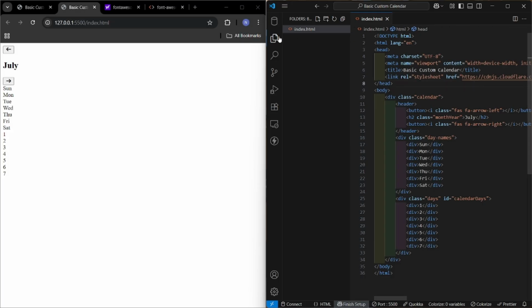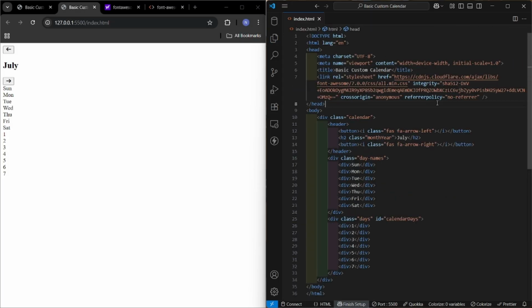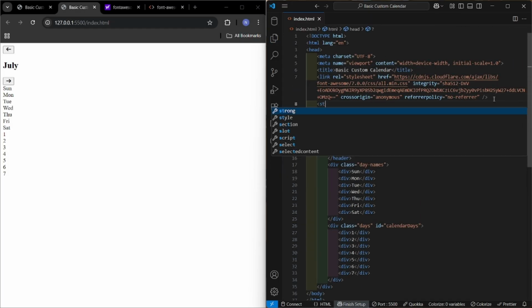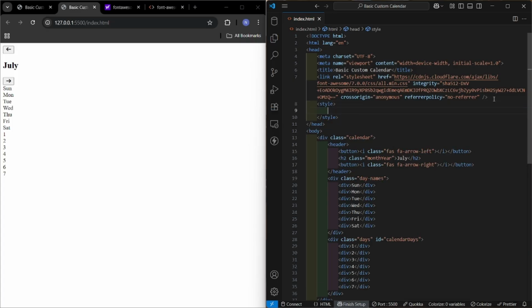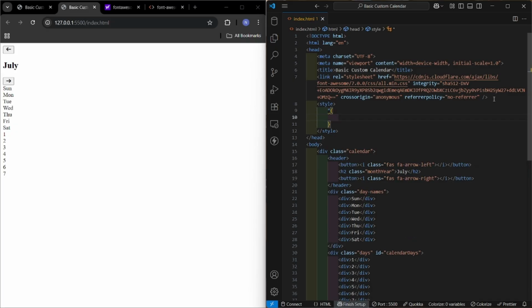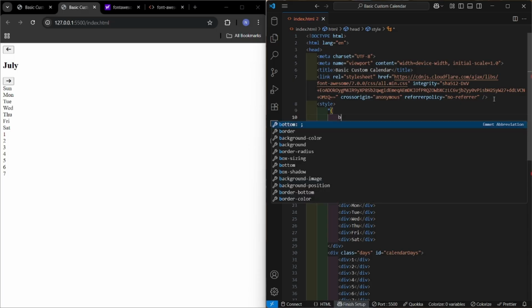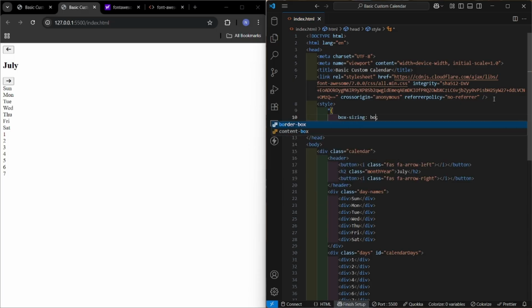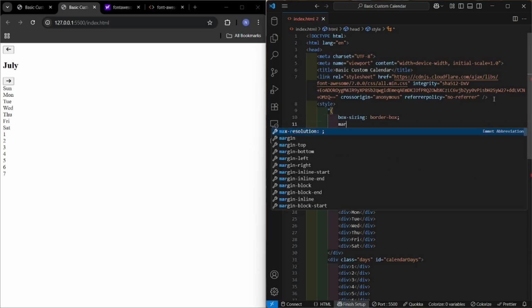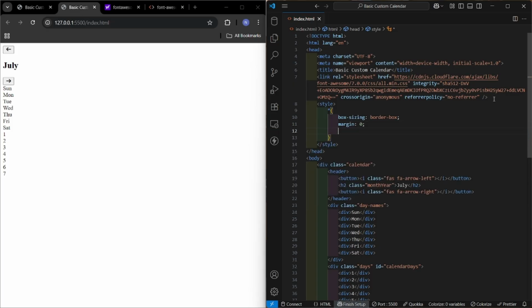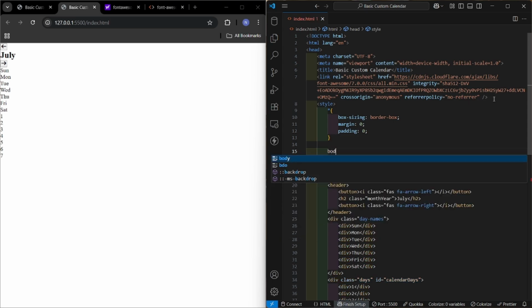So I will add our style here inside our head style so that it loads faster. First of all, I'll be adding default styles for all the elements, which will be box-sizing border-box, margin 0, padding 0. Yeah, that's it. Now we have our body.